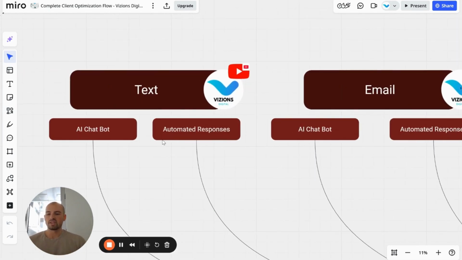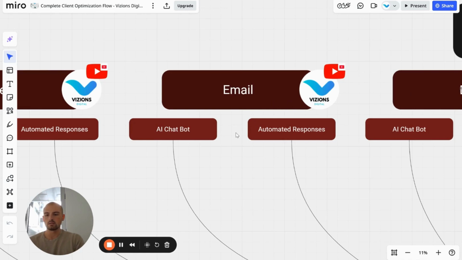So if somebody sends you a text between 5 p.m. and 9 a.m. or during the weekends or whenever you're closed, you can send them an automated response. And it's easy to set up. It's pretty easy to set up for text, especially for DMs and emails. Within, let's say, Gmail, you could set these things up.